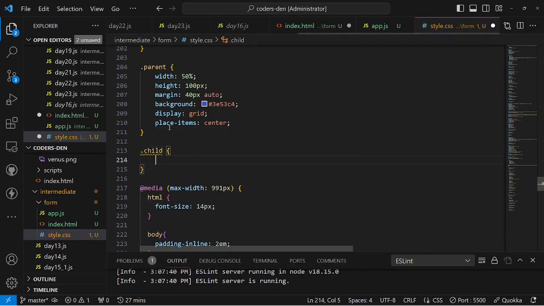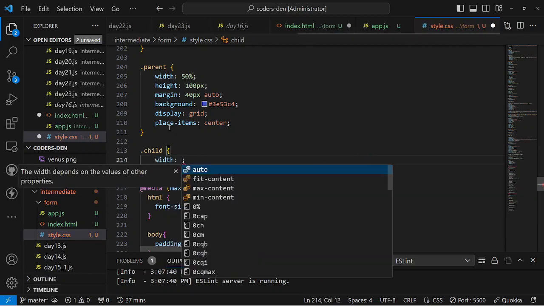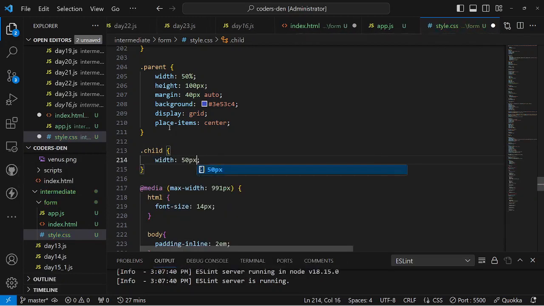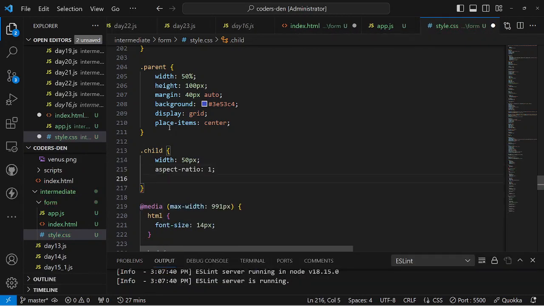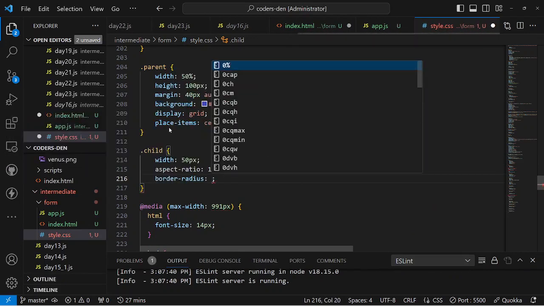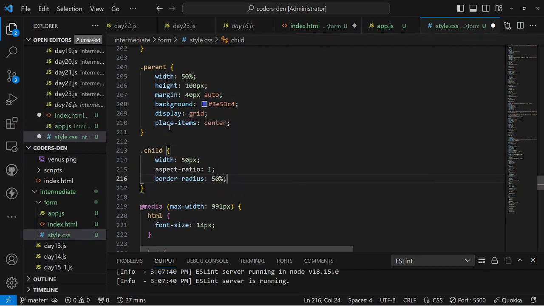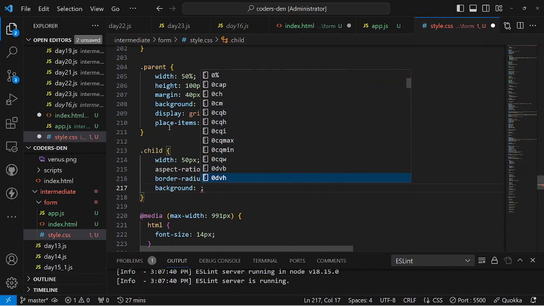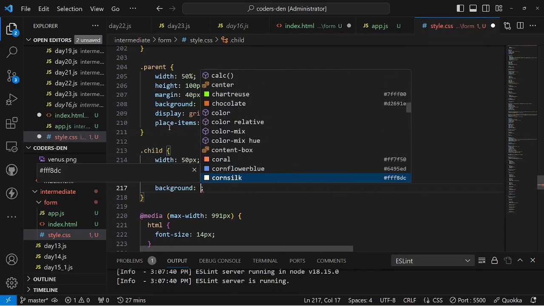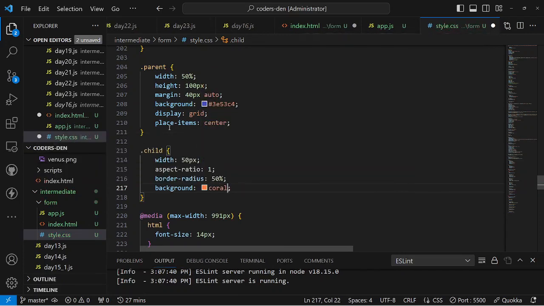Okay, and child is going to have a width of 50px. Let's just say aspect ratio will be 1. Background coral. This should be fine.